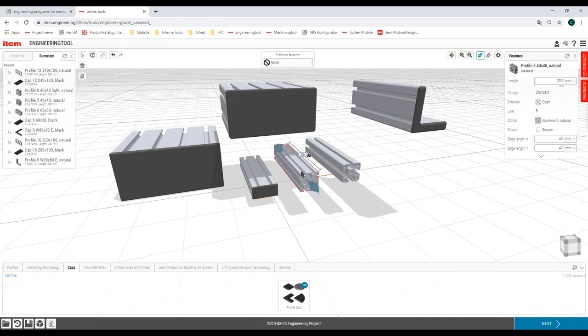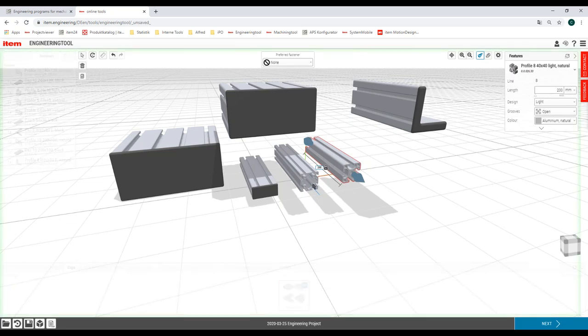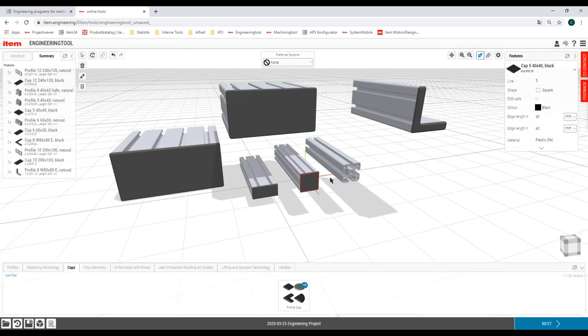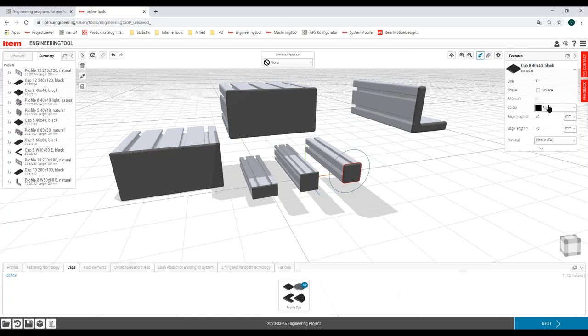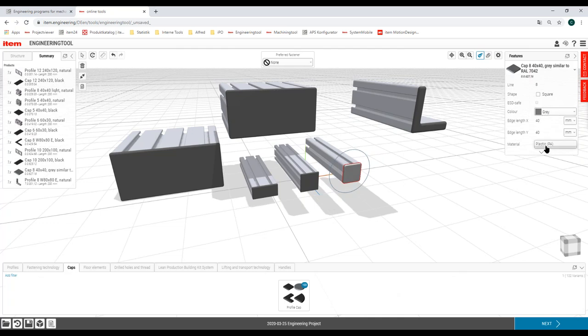And as well, you can see it here. This is a profile line 5, 40 by 40. That's a line 8, 40 by 40. The last two profiles without a cap. And our engineering tool takes care that it imports the right cap for your use case. And in the end, if you now say, yeah, but all of these caps, they are black. I don't want a black cap. Then you can go back to the product configuration area, features, change the color from black to gray, and that's it. Or from plastic to steel.